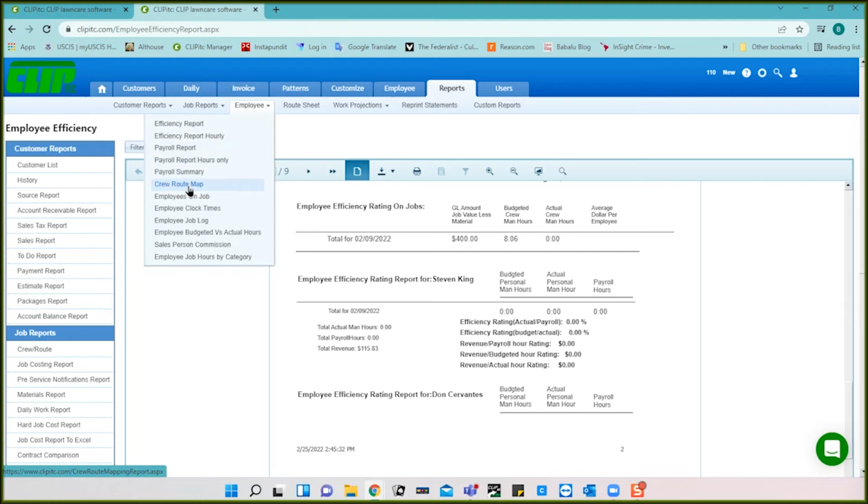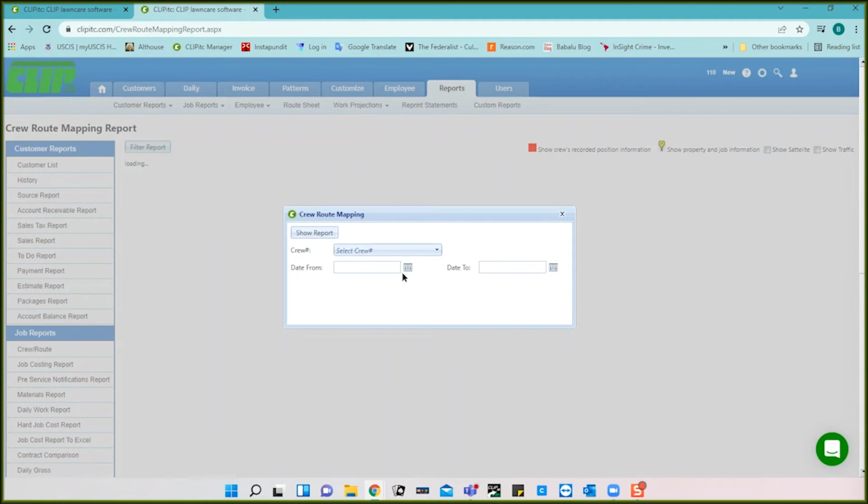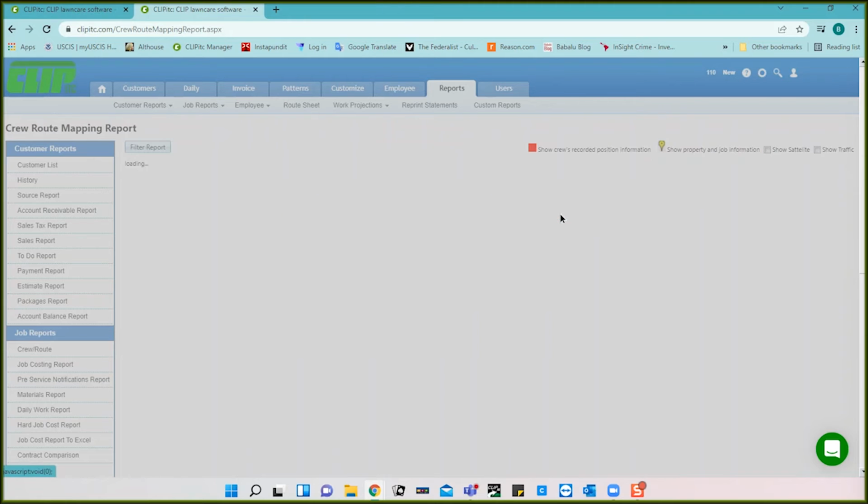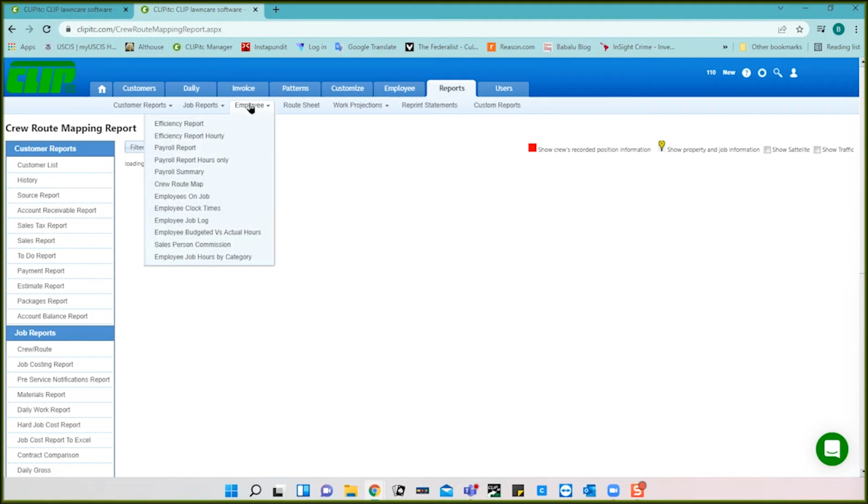Summary, crew route map. That actually shows where the crew was located based on the GPS in the app or the device where they're running the app. If you get a call from a customer that they didn't show up on a certain date, you could give it a date range, select the crew, and it would show the crew's recorded position, property and job information here. So that's to help in case you need to audit a crew's movements.